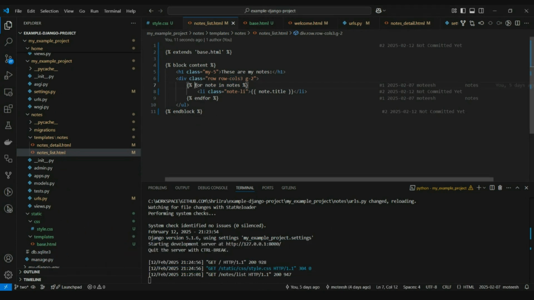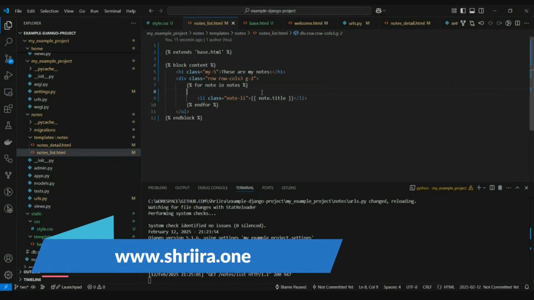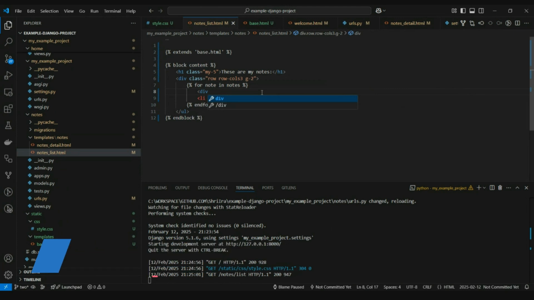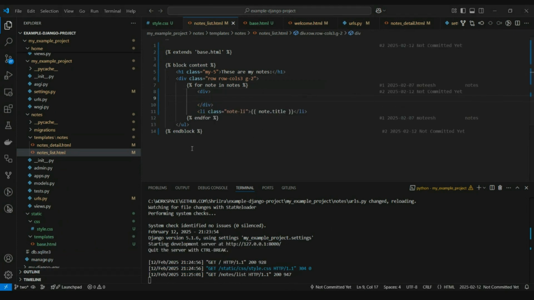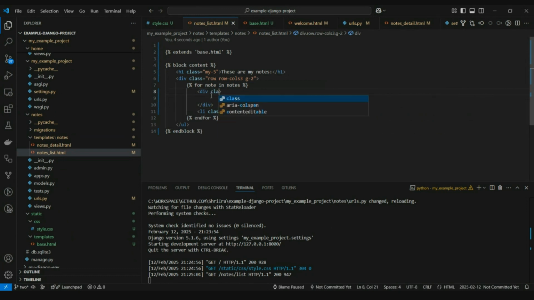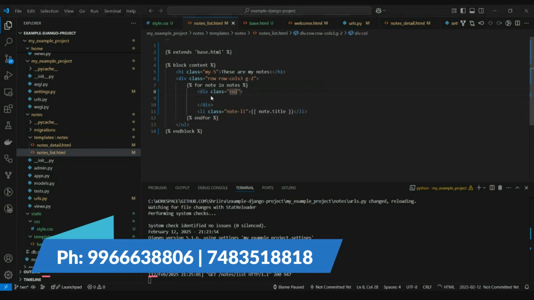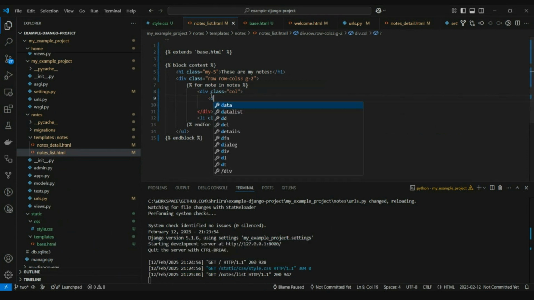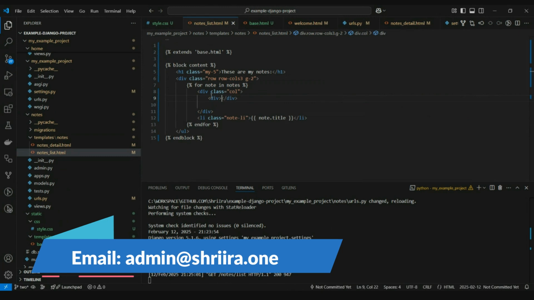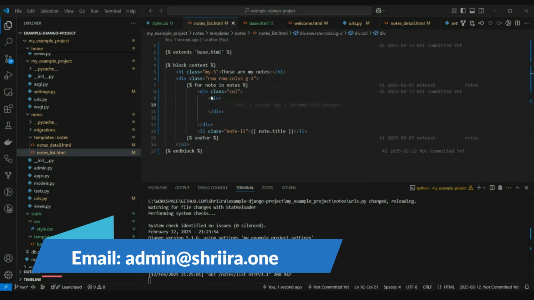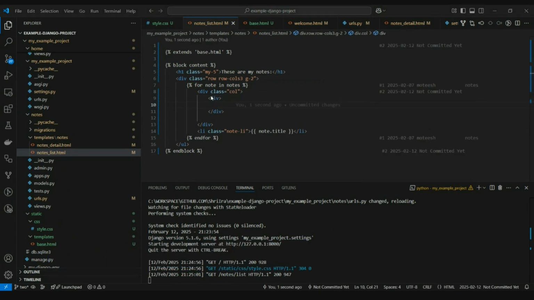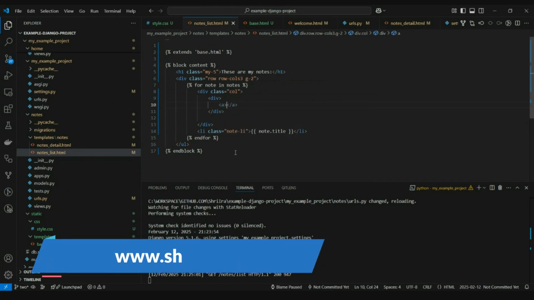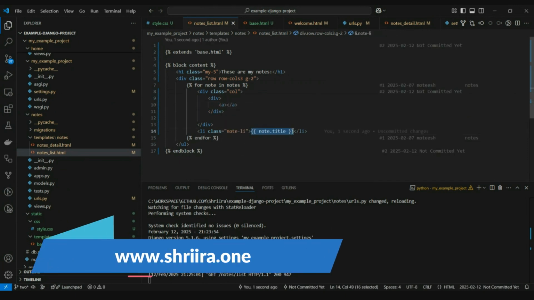Let's iterate through each of these items. Then we'll create a division element again here to display it as a box instead of a list item. I'll use class as col, which means column, and one more division. And then inside that, I'm going to put a link here. This entire thing will become a link.